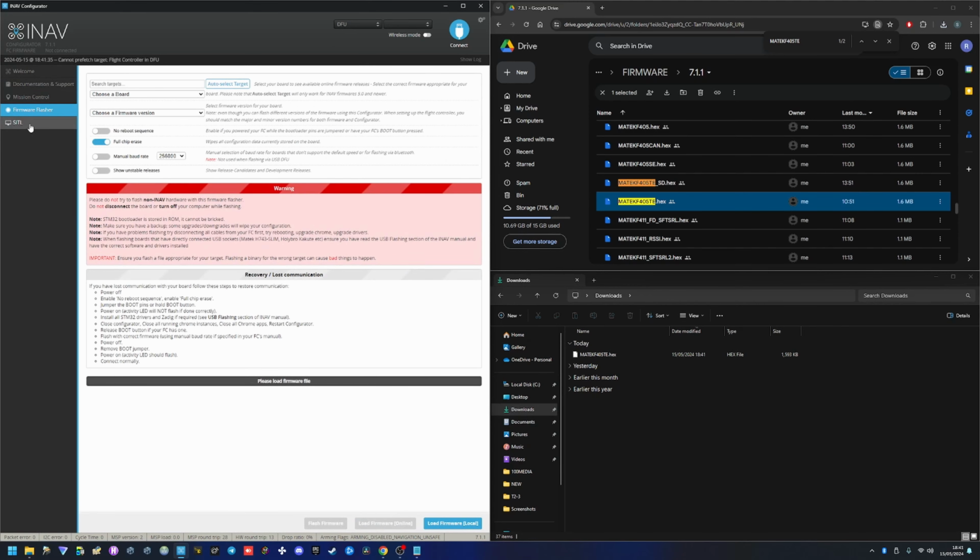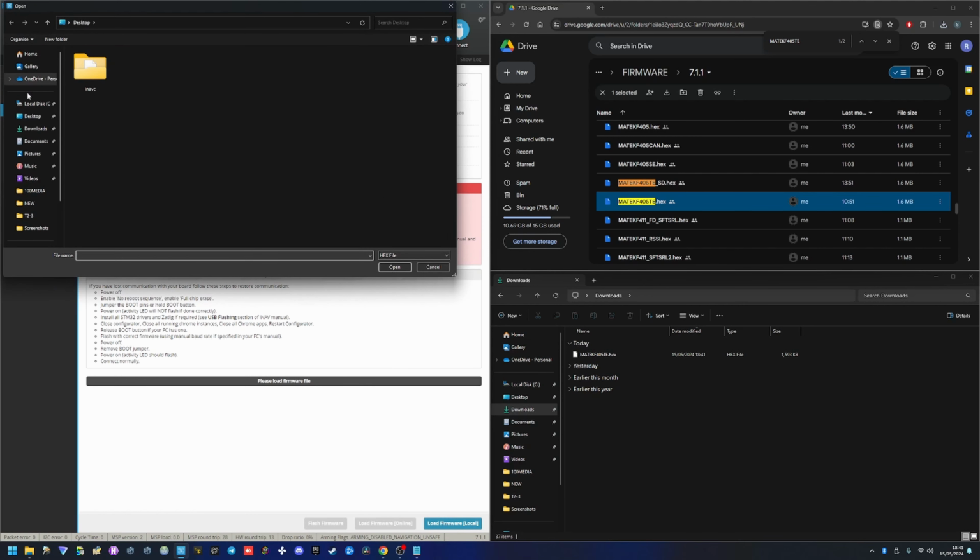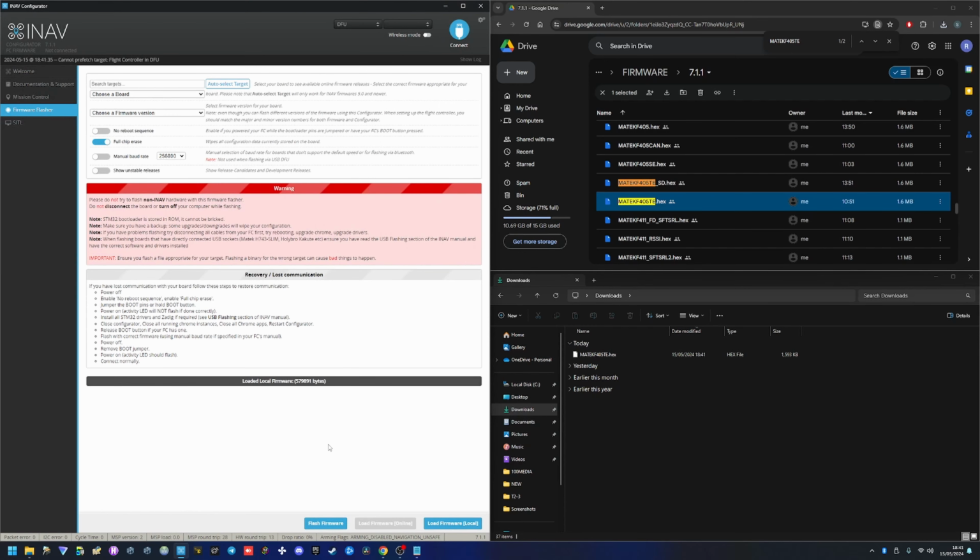Go onto the firmware flasher page, load the firmware. To downloads, firmware, there we go, and then hit flash firmware. Now, of course, you have to select full chip erase, that goes without saying. This should erase what's on the flight controller and rewrite it with the custom built firmware where you won't have any question marks.